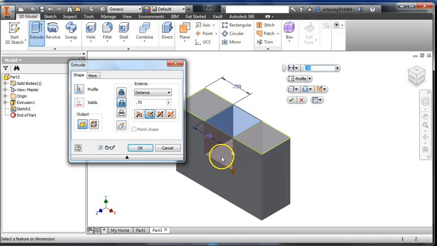The color actually changed to red in the graphics window, and the direction went down. It already guessed correctly on my distance, 0.75. Okay, right here you can control the direction. Here you can control the distance. So that looks good. Hit OK.